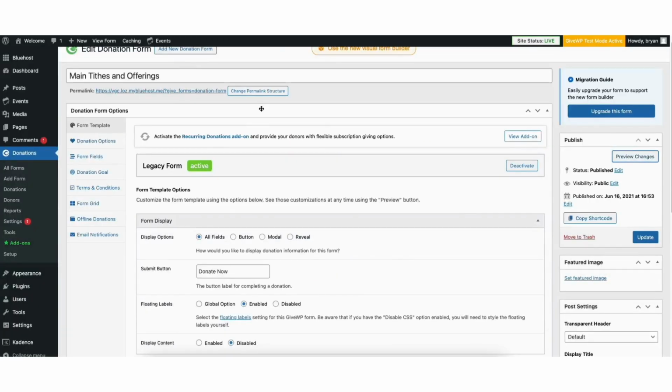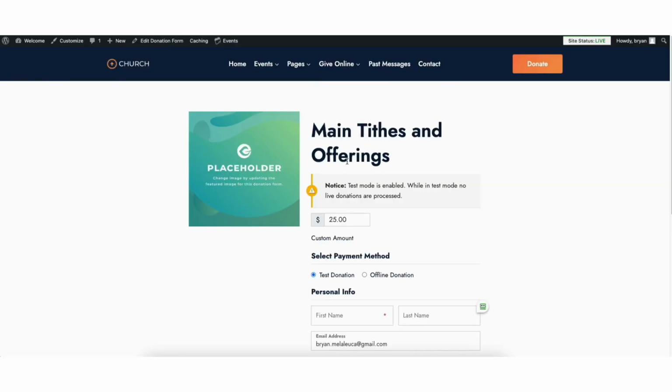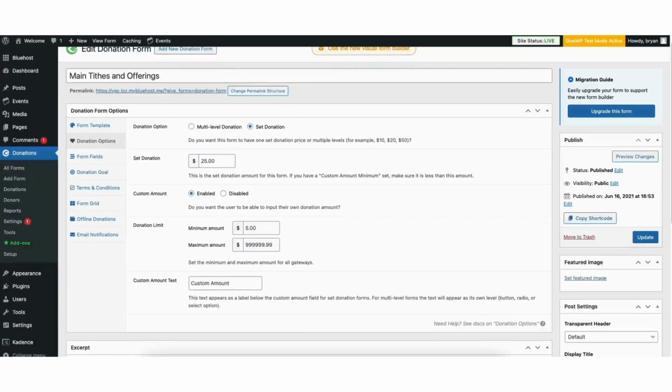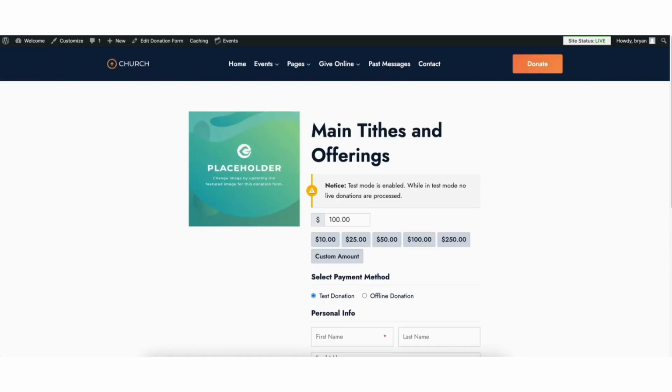If you click Donation Options, you can change the donation option to set donation or multi-level donation. This is what the set amount setting looks like. I recommend selecting the multi-level donation. By doing this, it'll look like this and give the user options to give and where they can easily just put in the amount they want to give.